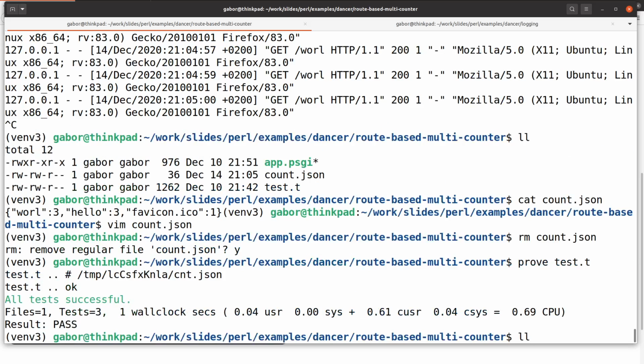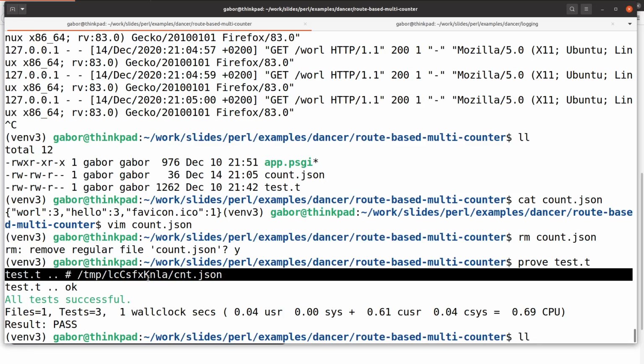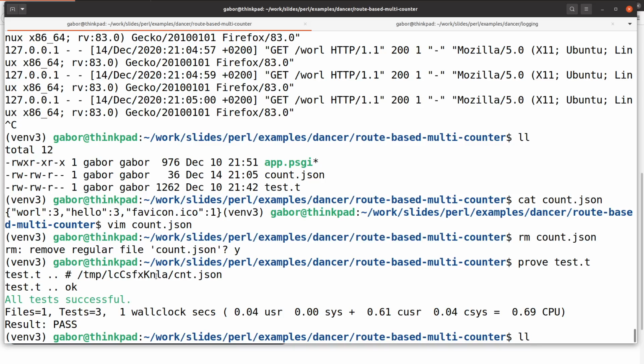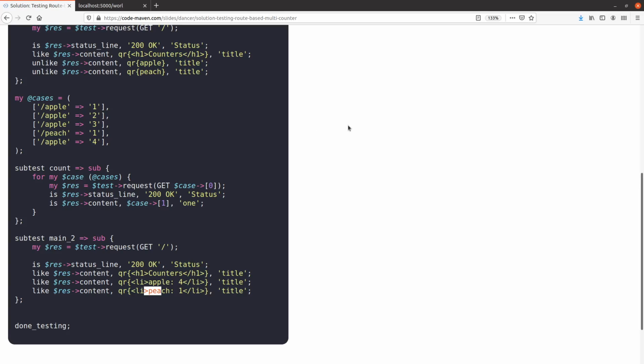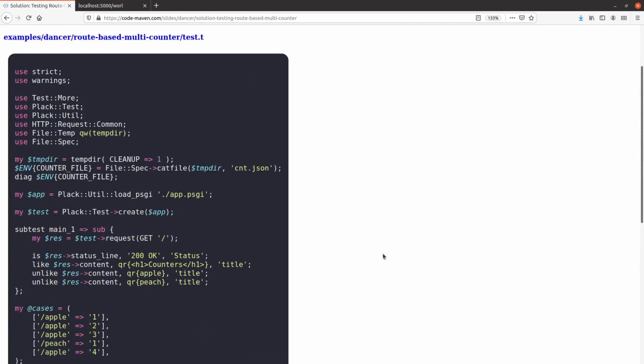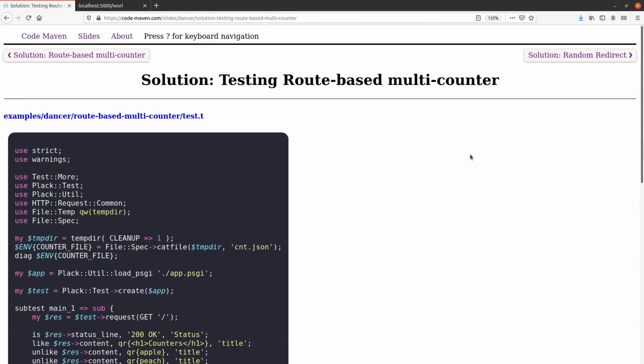And as you can see, it also printed out the name of the directory, where this diag call printed out the name of the file where we have this data. The file doesn't exist anymore because we had the cleanup turned on, and you can also see that the file of course is not here either. So that's it basically, how you can create this multi-counter or route-based multi-counter.